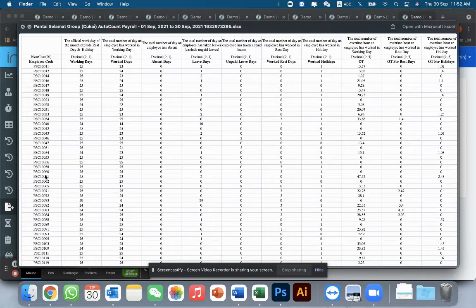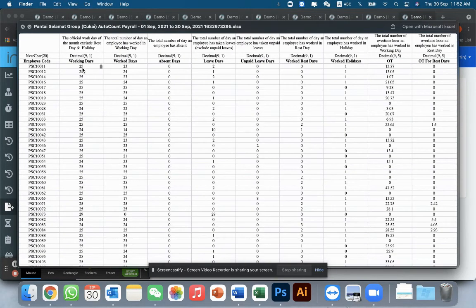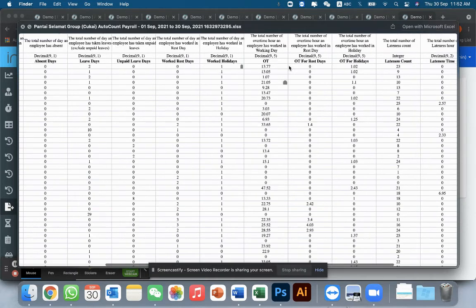We have all the employee IDs, total of working days, total of work days, absent days, leave day, unpaid leave, work rest day, work holiday. And then we will also give you the OT after conversions. Okay, so 13.77 hours. So you just take this to do your payroll. OT for rest day, if there's OT for rest day, it will come out here. OT for public holiday, it will come out here.